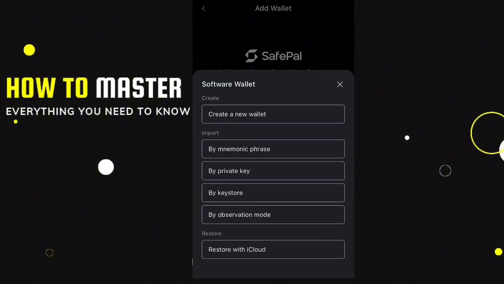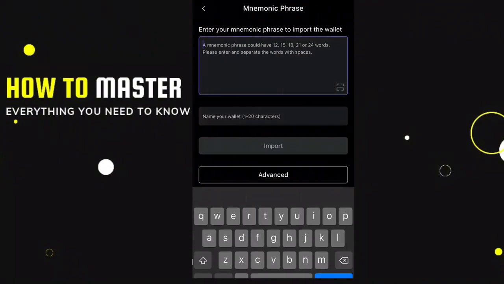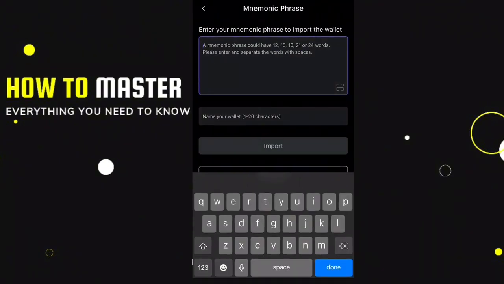You'll then be given a chance to create a new wallet, import one, or recover one if you already backed it up to iCloud or Google Drive. So in case you didn't back it up, you can then choose to import your wallet. You'll then be given various options that you can use depending on how you created your wallet. So for example, if you used a mnemonic phrase, you would simply select that option, then go ahead and input the phrase that was given to you when you were creating your wallet.